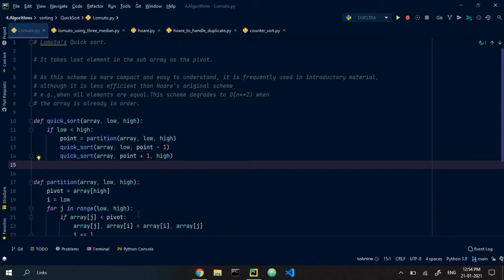Today's topic is Lomuto's quicksort. What is quicksort and why should we learn it?